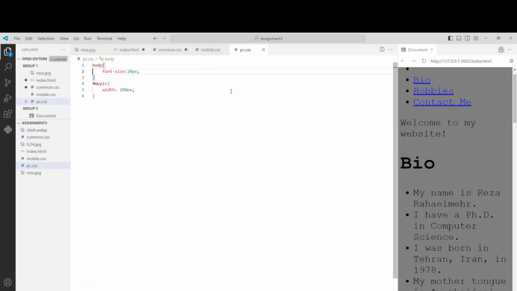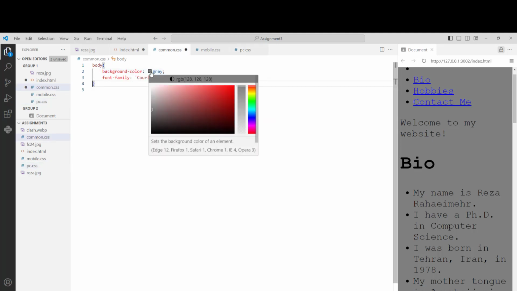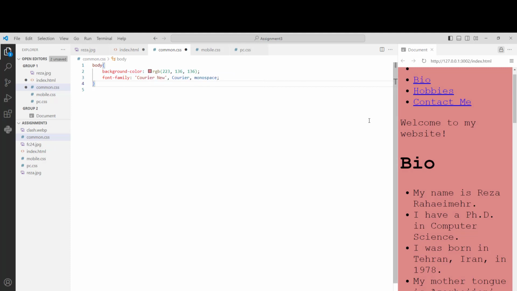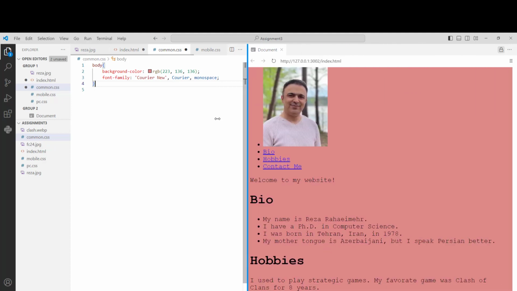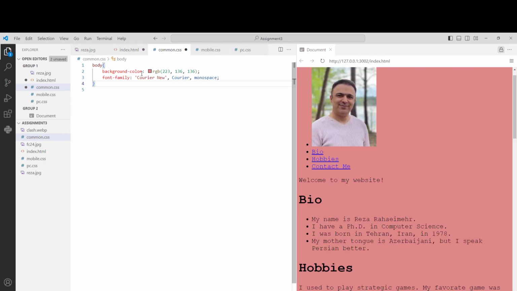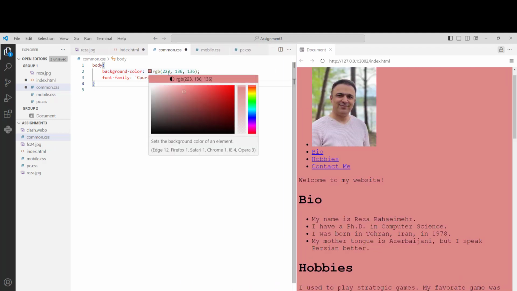Now, for example, if you want to change the background color to something else, we go here and say, for example, I want to change the background color to this one. And in both scenarios, we have this common rule. So when we want to change these common rules, we just need to modify one file.